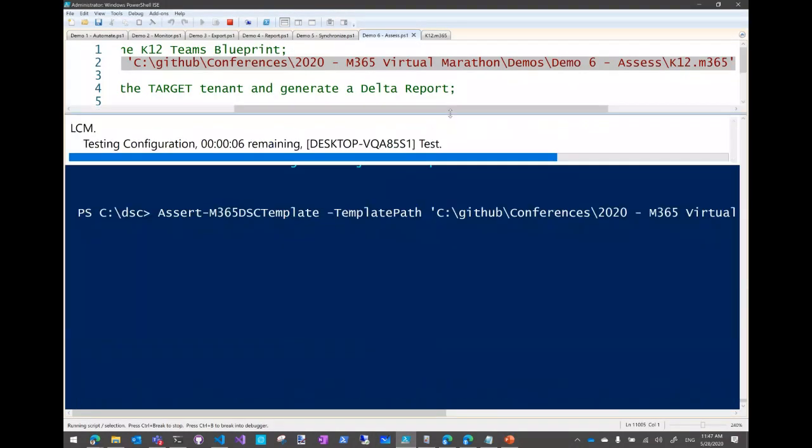So that assessment should come back with a bunch of red text to let us know where we're not compliant, because I know for a fact my source tenant is not compliant with the K-12 blueprint. Should be done any seconds now.